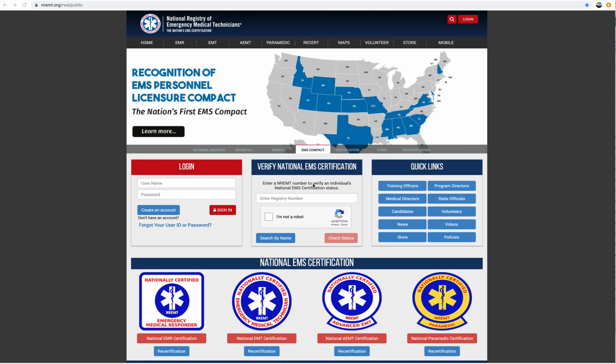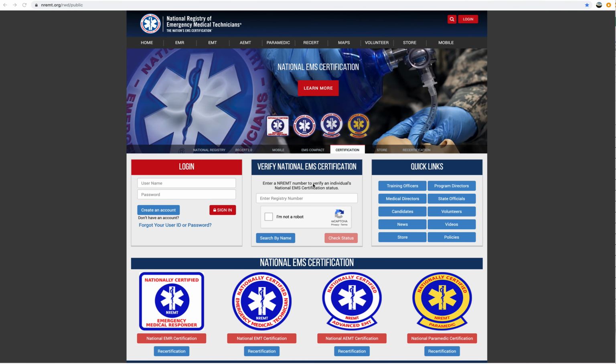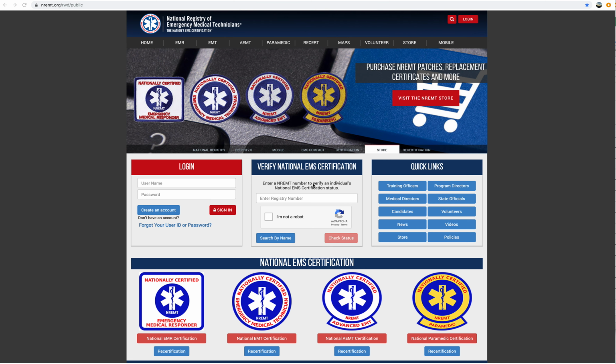Go ahead and create an account with the National Registry. You're going to need to have one of these. But before you do this, I want you to make sure that you have your identification, your driver's license, or a birth certificate. You want to use the exact name that it says on these legal documents.